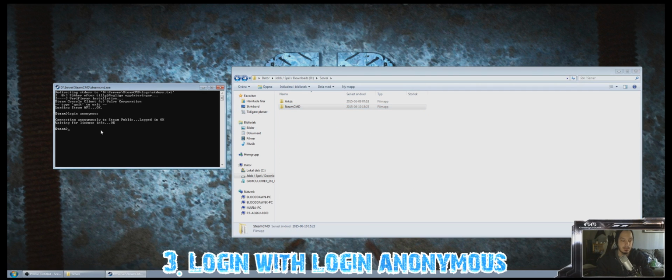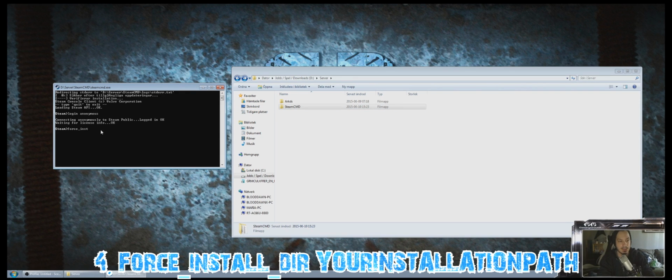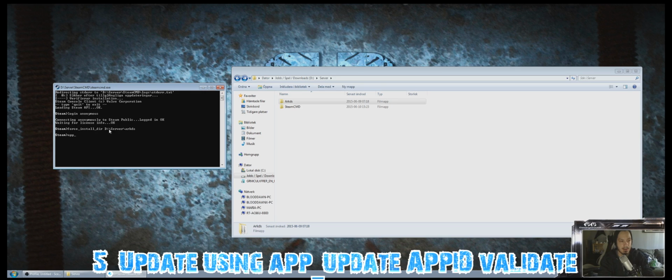So the first command you need is the force install, and you will point to the installation folder of the server you want to update. In my case, it's my Ark server, which is installed right here under D server ArkDS. So I'm just gonna type that in. ArkDS. There we go.